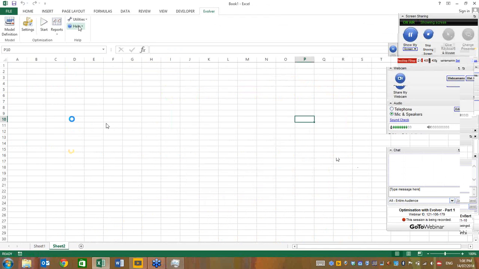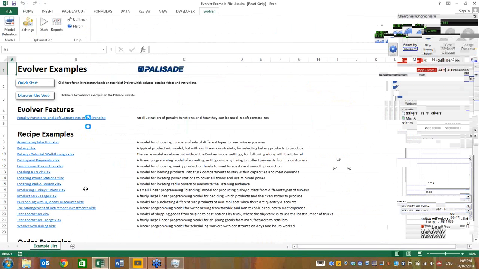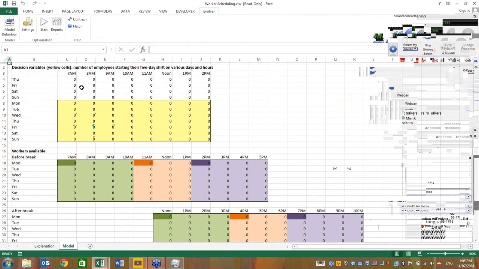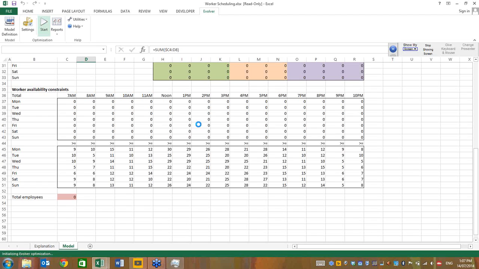Okay, so I'll show my screen again. Just for those who don't know, the example spreadsheets are in the Evolver Help section. Looking at worker scheduling, and simply running that model. See how we go. If this doesn't work now, then I'll just end it, but I was hoping to be able to show you the solution to this one as well.